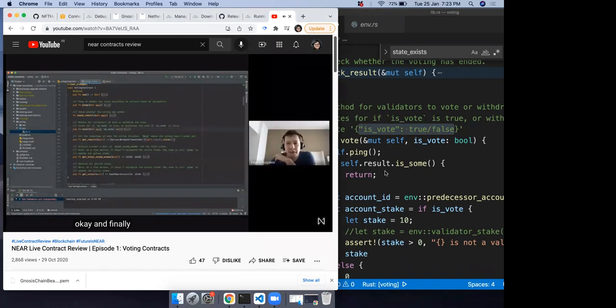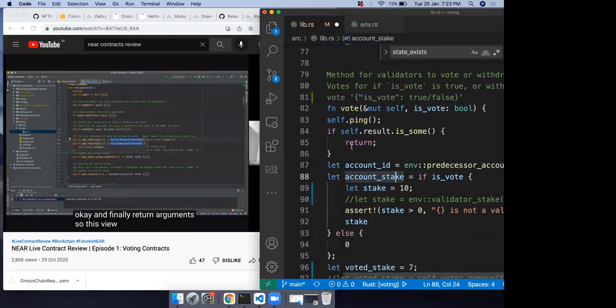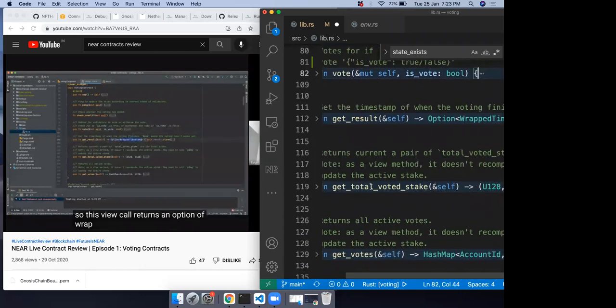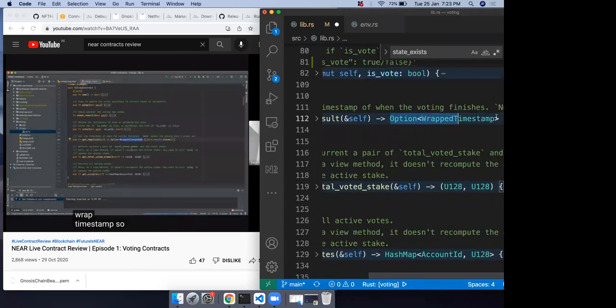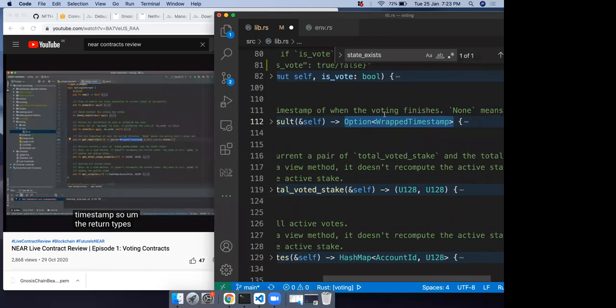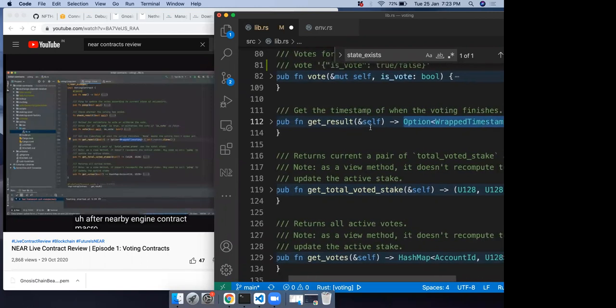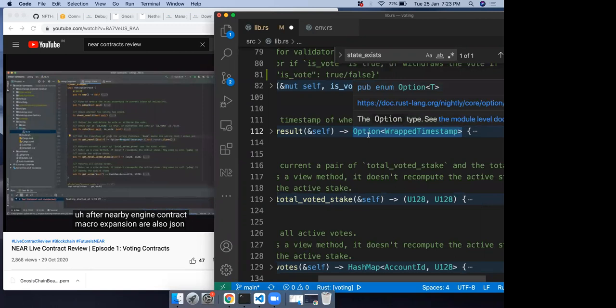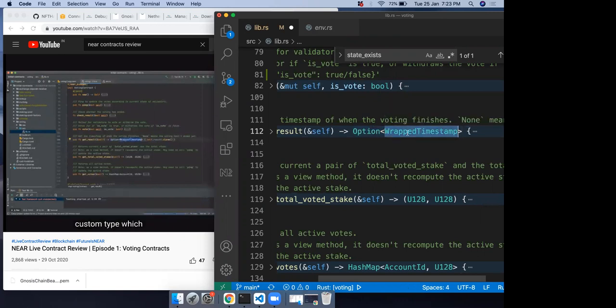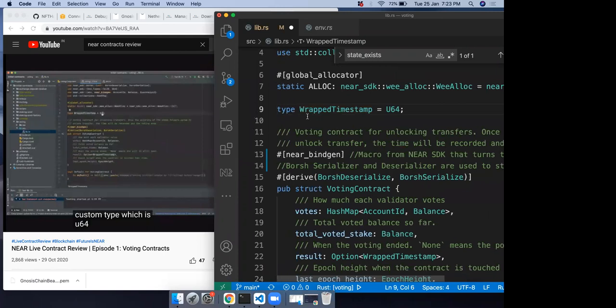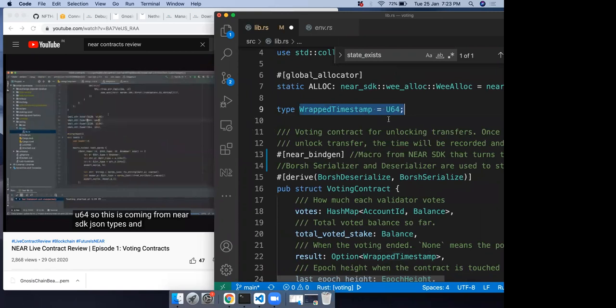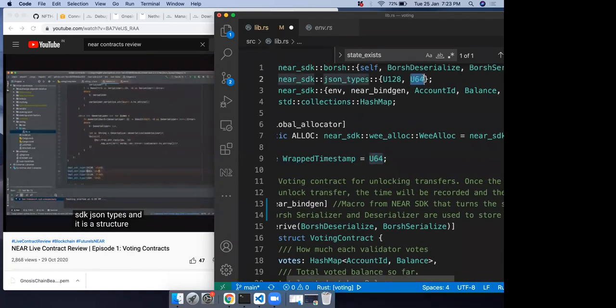Okay. And finally, return arguments. So this view call returns an option of wrapped timestamp. So the return types after near-bindgen contract macro expansion are also JSON. This type is a specific custom type, U64, coming from near SDK JSON types, and it is a structure.